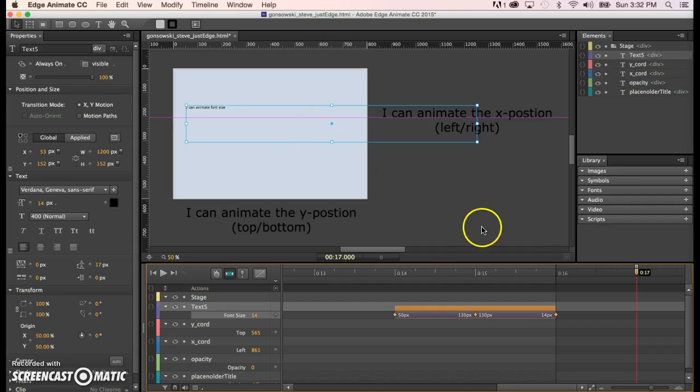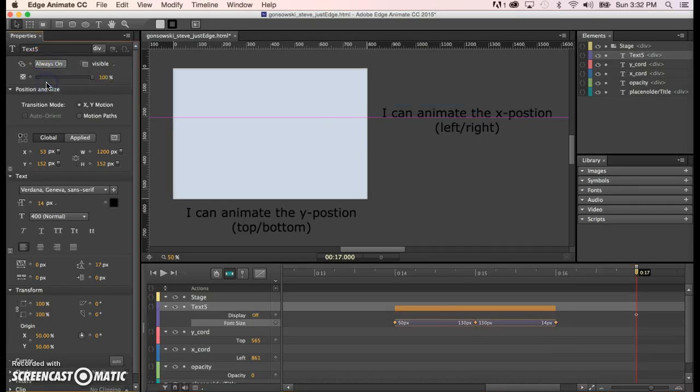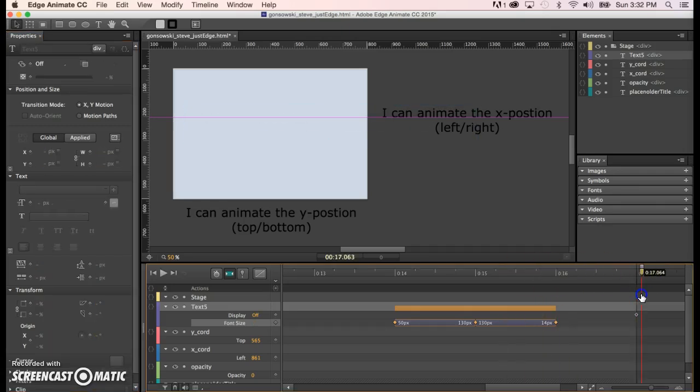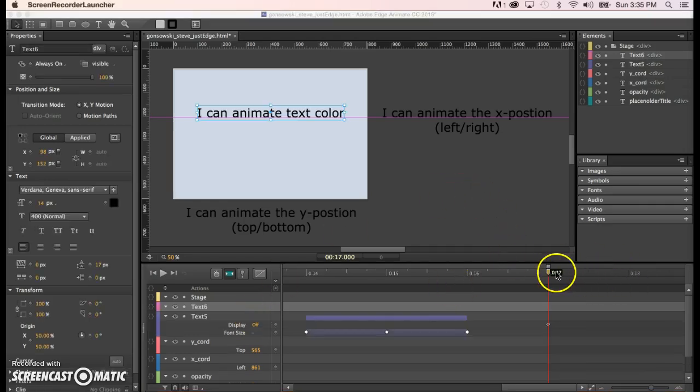So if you remember back a while back, I said to change the visibility of these, we just put the cursor to where it is we want to toggle the visibility, go up here and change always on to off. So we kind of half fixed it. At 17, it does go off, and that gives us a chance to do our next. At 17 seconds, we bring in the next bit of text, which says I can animate color.